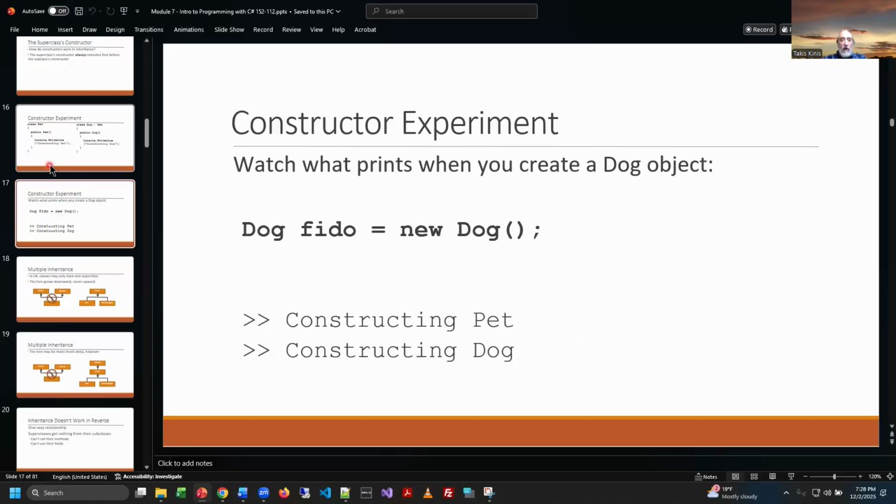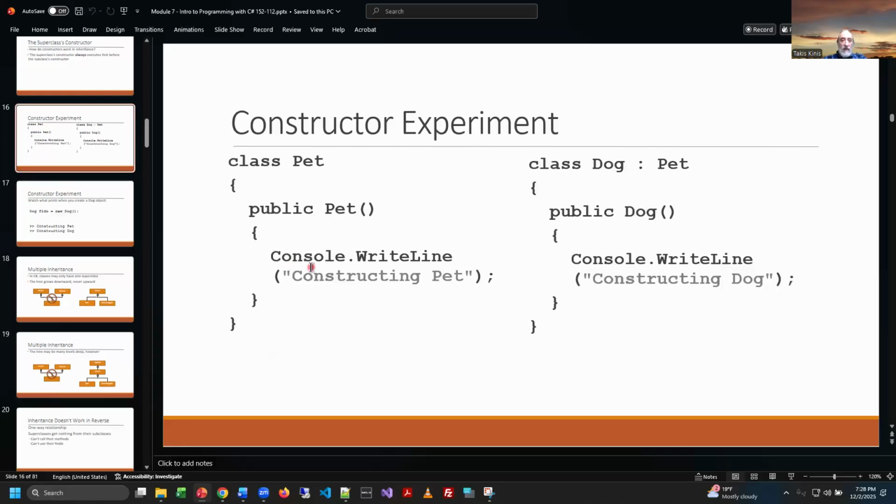Now, if the constructor, mind you, was populating some data fields, then, okay, well, that might be useful to dog. It doesn't necessarily have to put a message on the screen. But the point is that both constructors are triggered by virtue of doing this inheritance.